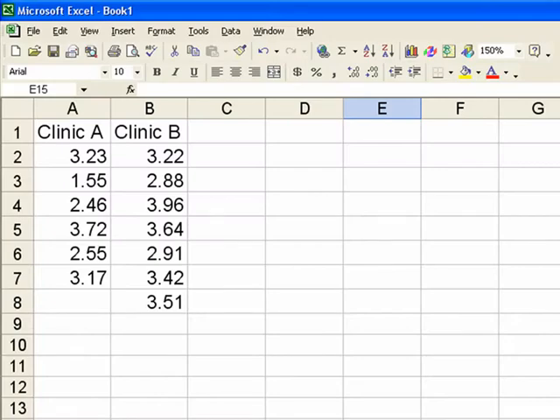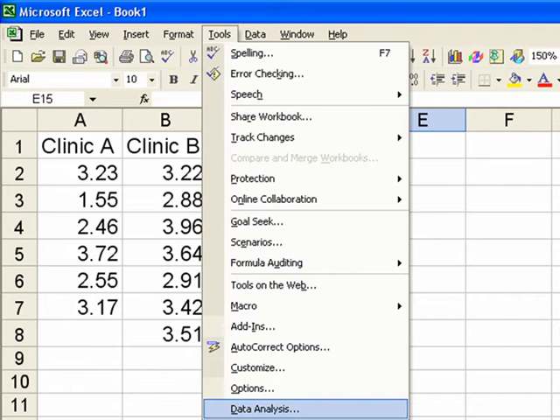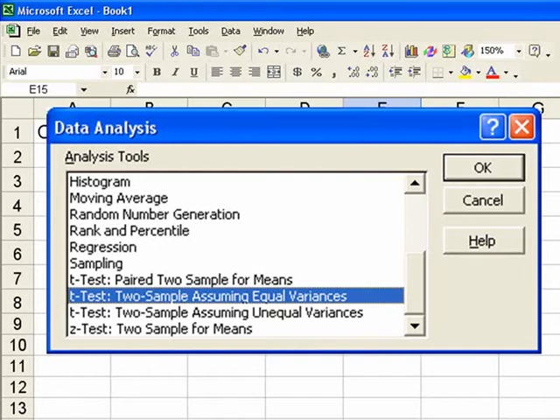The first thing we would do is we'd enter our data. I've entered the data for Clinic A in column A and the data for Clinic B in column B. And so first we enter our data. The next thing we do is we go up to Tools, and we go down near the bottom of the menu to Data Analysis, and we click on Data Analysis. Now if you don't have Data Analysis, you'll have to install it, and we talked about how to do that in an earlier lesson. So assuming you have Data Analysis and you click on it, you'll get this dialog box.